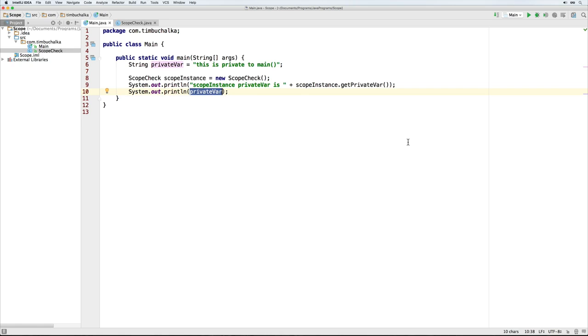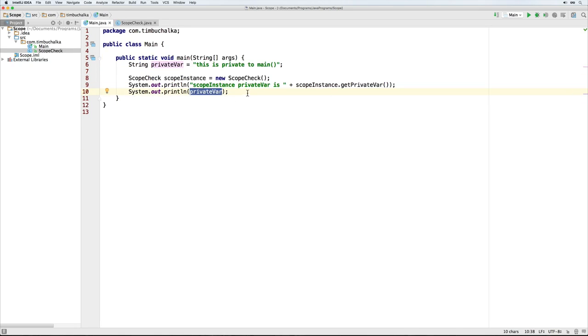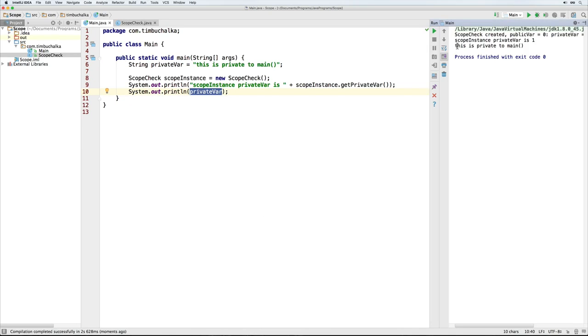Now we can only access the private var in scope instance by using the getter. Again, the getter was what we created here. We can't access that directly, so if we actually run this, unsurprisingly, we get the first one, scope instance private var is 1, and that was called from the constructor. If you recall, we put that message in there. And this is private to main, is the same variable name, but a different variable that is local to the main method. That's got a different value. It's actually a different type.